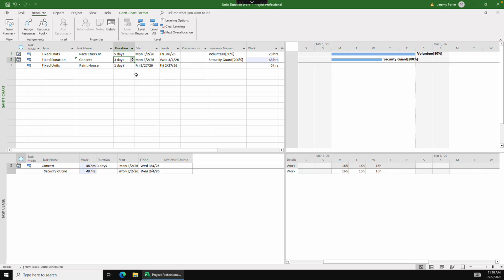Let's say, however, we decide that one of the days in the concert isn't going to be successful. Or maybe one of our bands on the last day cancels. And so now it's a 2-day concert. Now we've got 2 guards working 8 hours a day. That's 16 hours a day at 2 days, 32 hours of work. That is what we would expect. So that's when a fixed duration task would be useful.